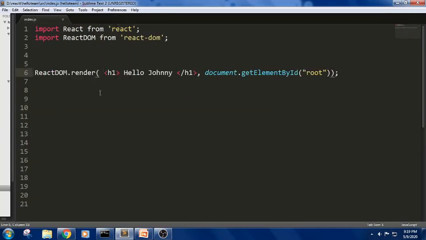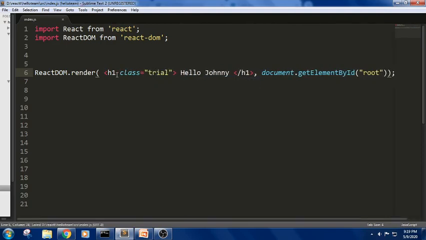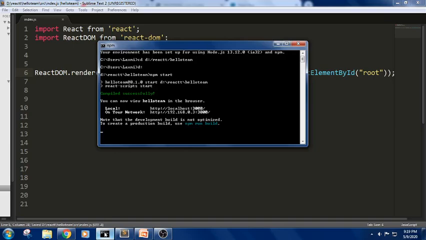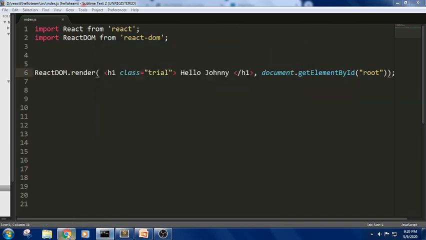There is no use of app.js now. Yes, we are trying to write some CSS here. I am trying to write a class name, trial. So there is no error in this.